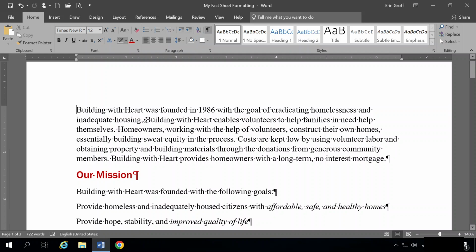So I can put my cursor right before "Building with Heart," and I'm going to click and drag all the way down to "themselves." It doesn't matter if you include the period or not. Don't worry about that. Okay, so that's highlighted now. And my button is still activated.